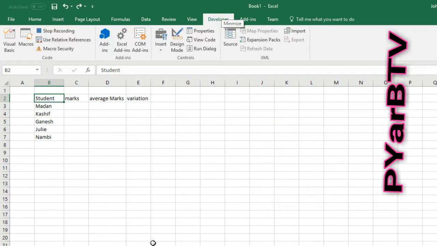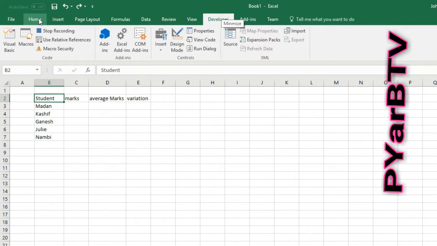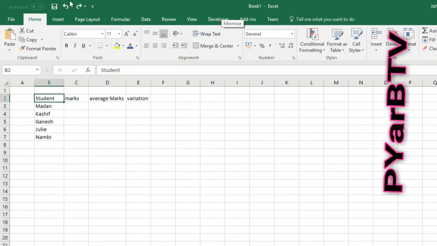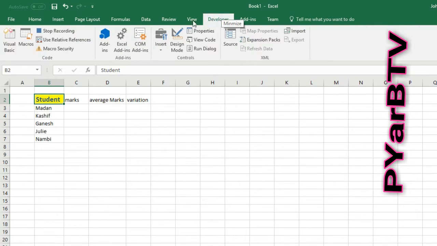Now recording has started because you can see here Stop Recording. So I want to do all these things. First of all I have to increase the font size to 14. Then after that I have to do bold, then I have to change the background, then I have to change the color. Okay, that is done. Now stop recording.